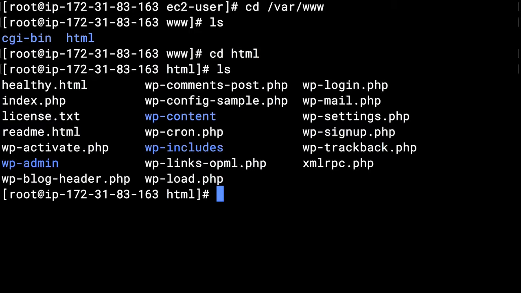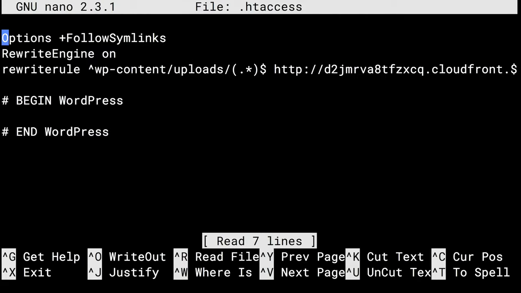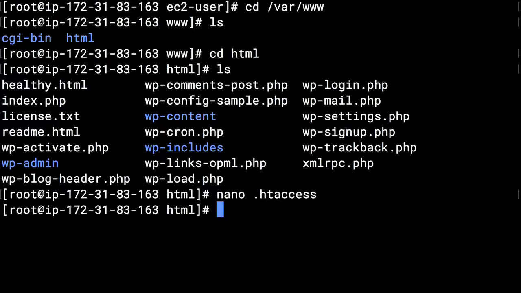Just going to double check that we've got our htaccess. I'm going to nano .htaccess. And there we go. I've got my htaccess file as well. It is hidden. So I'm going to just hit Control X and come out of that. So everything is set up and ready to go.